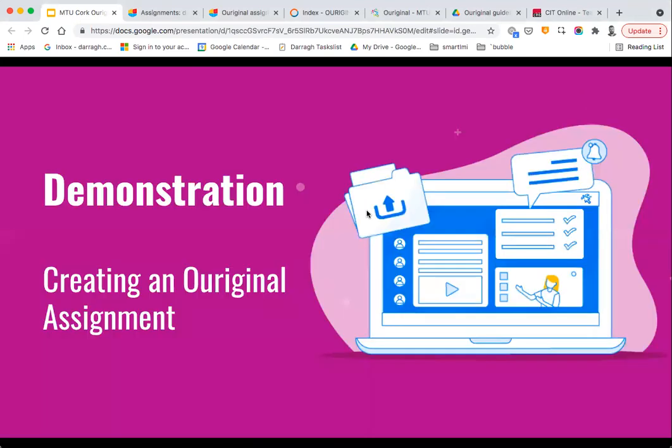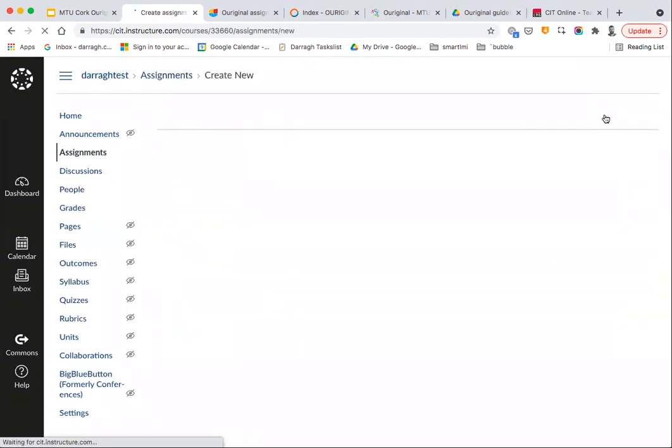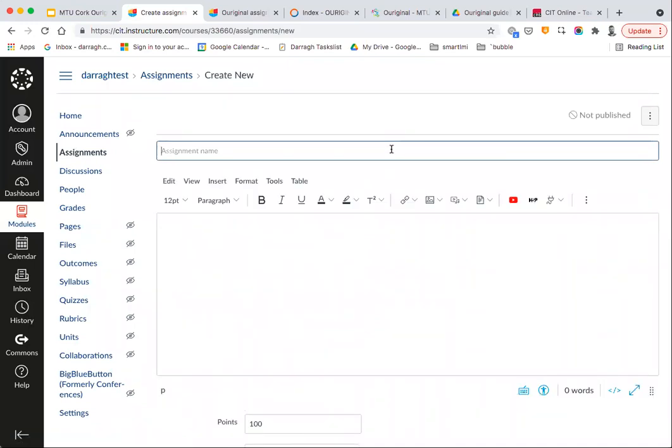So what I'm going to do is jump straight into the process of how to use the tool, and we'll start by looking at how to create an Original assignment. As I mentioned, it's a tool which is quite integrated into the Canvas system, far more integrated than Turnitin was. So the basic process for creating an Original assignment is basically you create a normal Canvas assignment. So I'm going to go into my Canvas module, click on Assignments, and click on New Assignment. I'm going to give this a name. So we'll call this Test Original Assignment September.